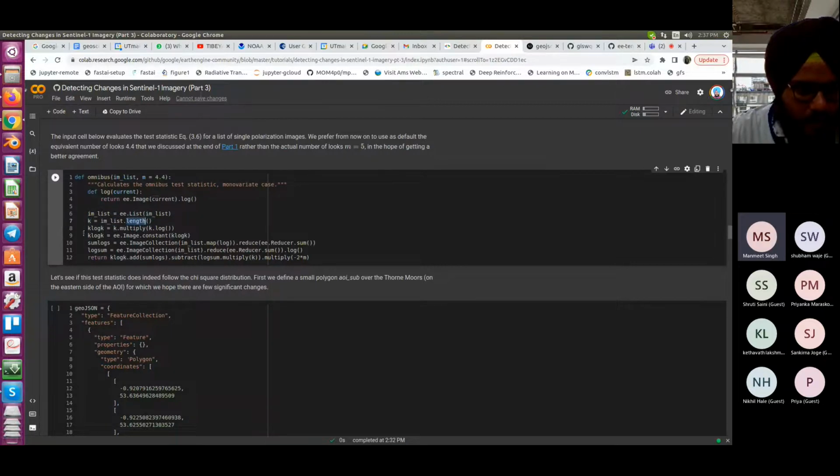Now you say k log k. You have to find k into log k. So you say k dot multiply k dot log. This k dot log becomes log of k, and this is into k. So k log k equals e dot image dot constant. You convert it into a constant data type. It's no more a variable. It cannot be changed.